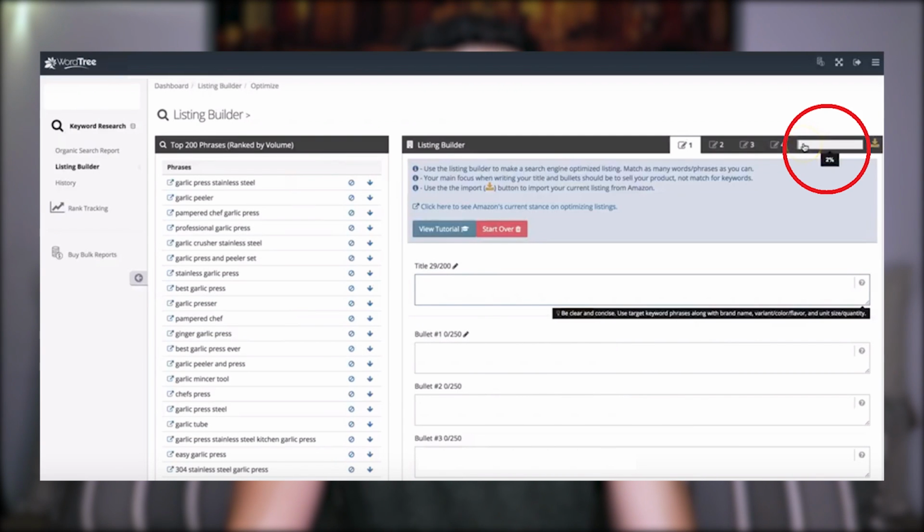Then the next thing is looking at the listing builder. That's an example that I took. On the left side, you see the top search phrases, and on the right side, you see the listing builder. There you would put your title and your bullets, and if you click on number 2, number 3, and number 4, you would see your description and your backend keywords. Anything where you would put words in your listing, you'd put it there to compare it to all these keywords.